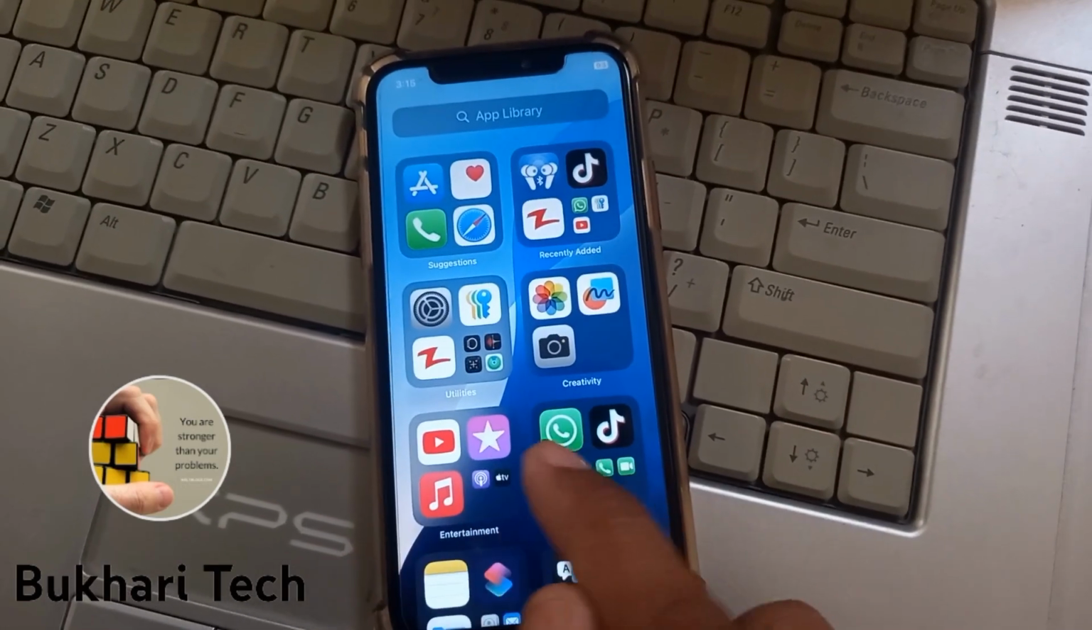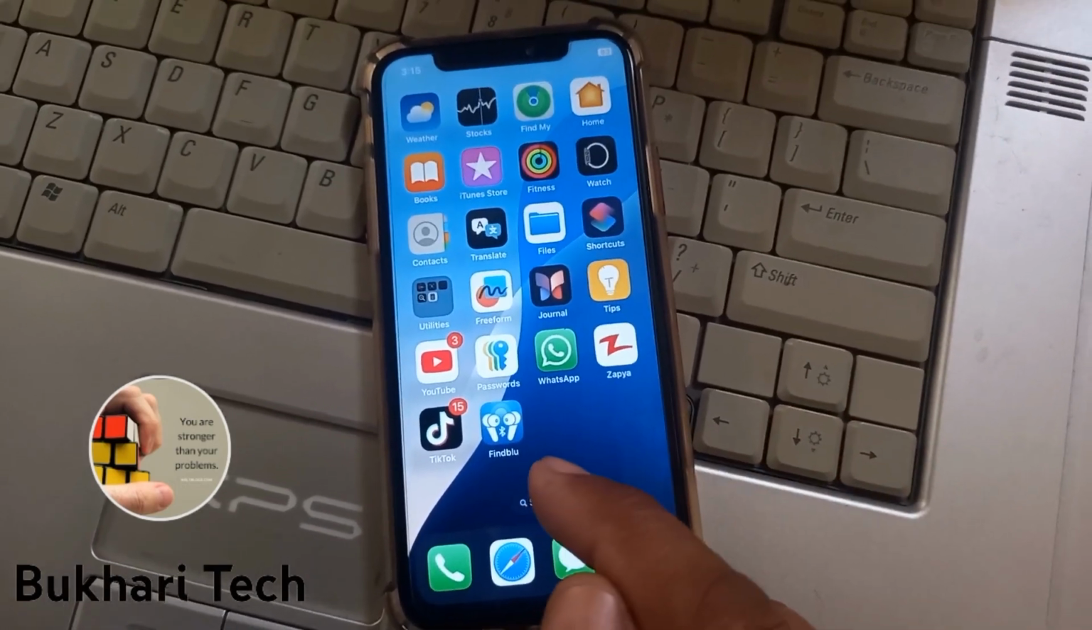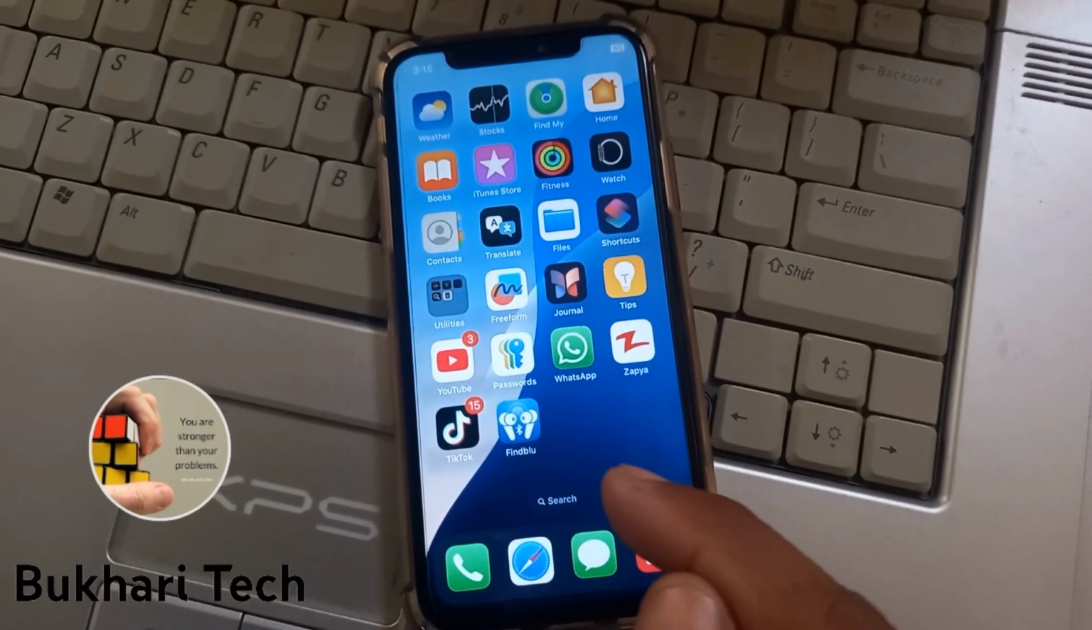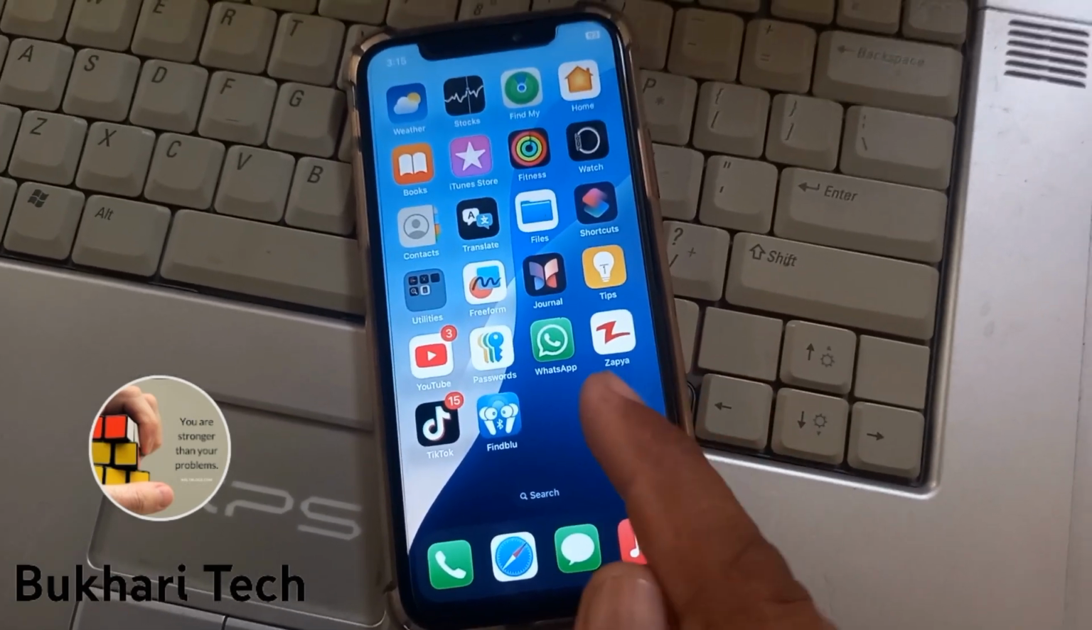So after watching this video, I hope you know how to unlock iPhone 11, 12, 13, 14, 15 and 16 also with these pin codes.